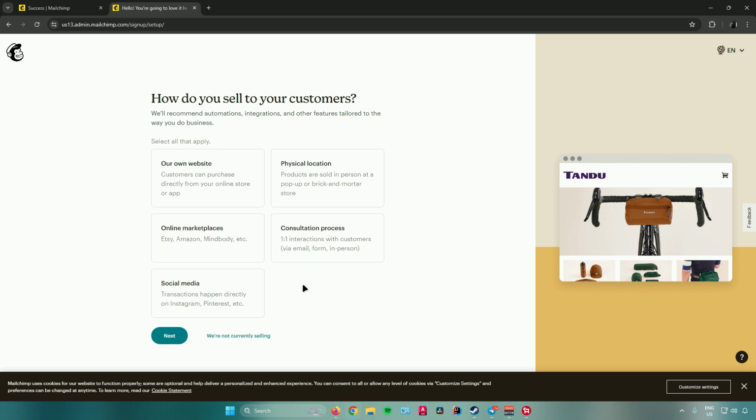And then lastly, we have social media. Transactions happen directly on Instagram, Pinterest, etc. So just choose one that applies best to your business. For me, I will choose the first option, which is our own website, as an example. Or what you can also do is just use this button right here that says we're not currently selling. So I'll just choose this one.